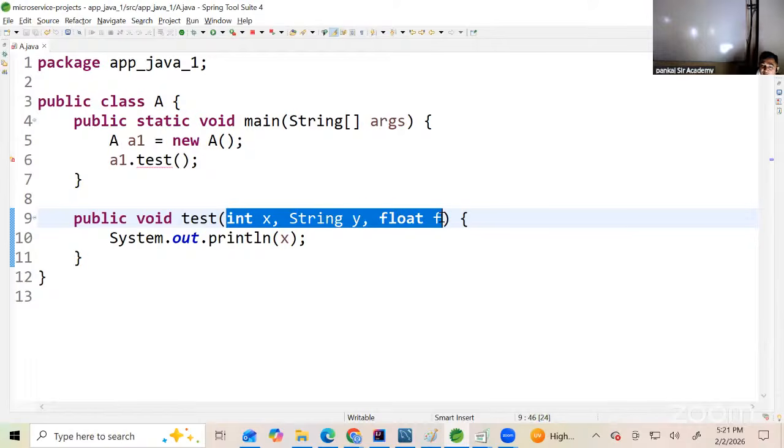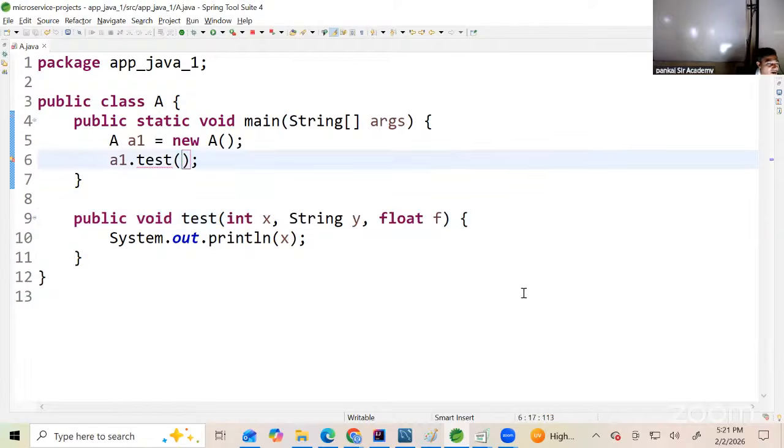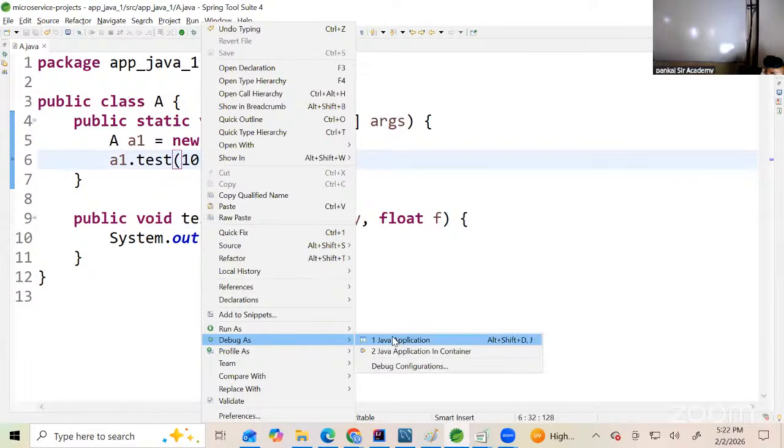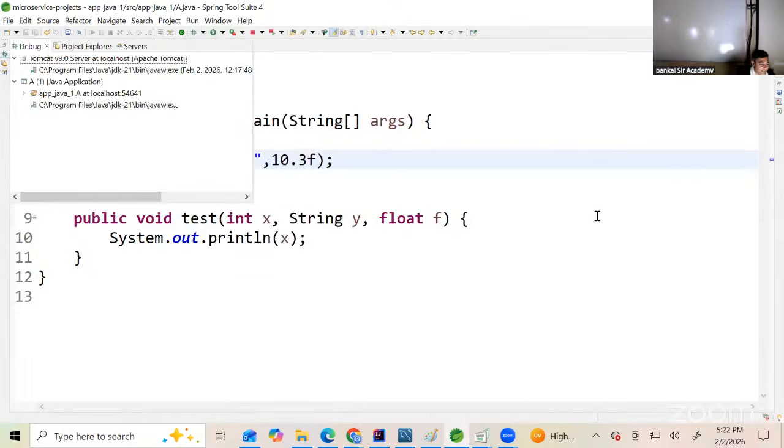So now see here, we have int x, String y, float f. How many arguments are there here? 3 arguments. So first one, I'm going to write 10. Second, a string value, Mike. The third one, I will store a decimal value for f. Let's put a breakpoint here. Right click, debug as Java application. Which line number is it stopping at?